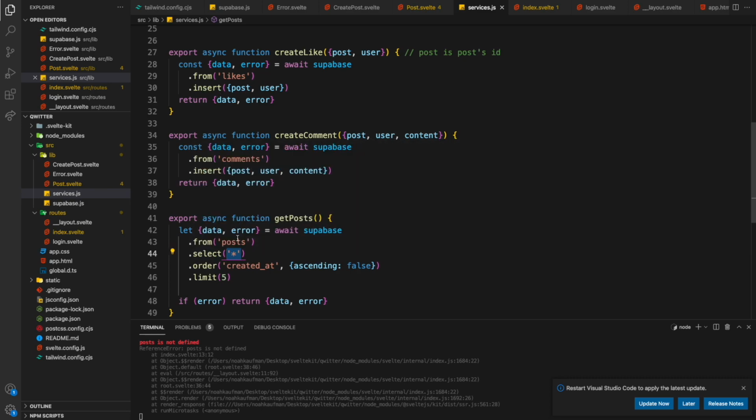So before we were inserting, but now we're selecting. So it's kind of like SQL: get all the columns, and then we're going to order them by created_at. So ascending false. Basically, get the most recent ones and limit 5. You can get more if you want, but right now let's do limit 5.